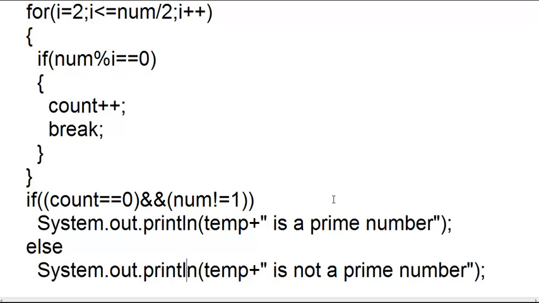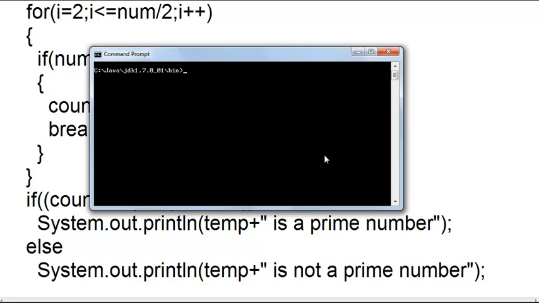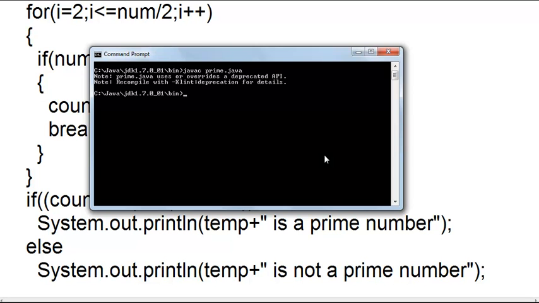Now let us check if our program is correct. First let us compile the program, that is javac prime.java. Now the program has been compiled and the .class file would have been generated. Now we can run the program, that is java prime. The user is asked to enter the number. Let us enter the prime number, say 2. The result is 2 is a prime number.